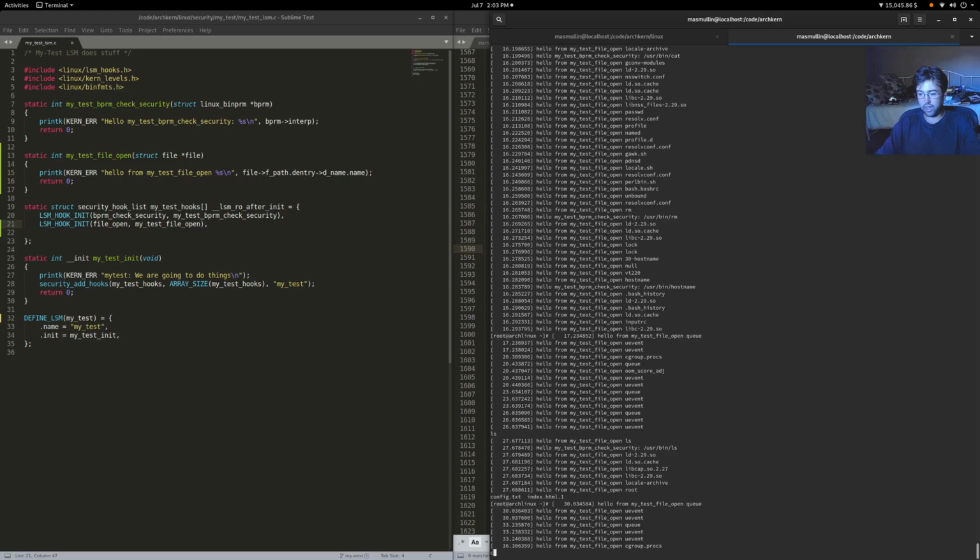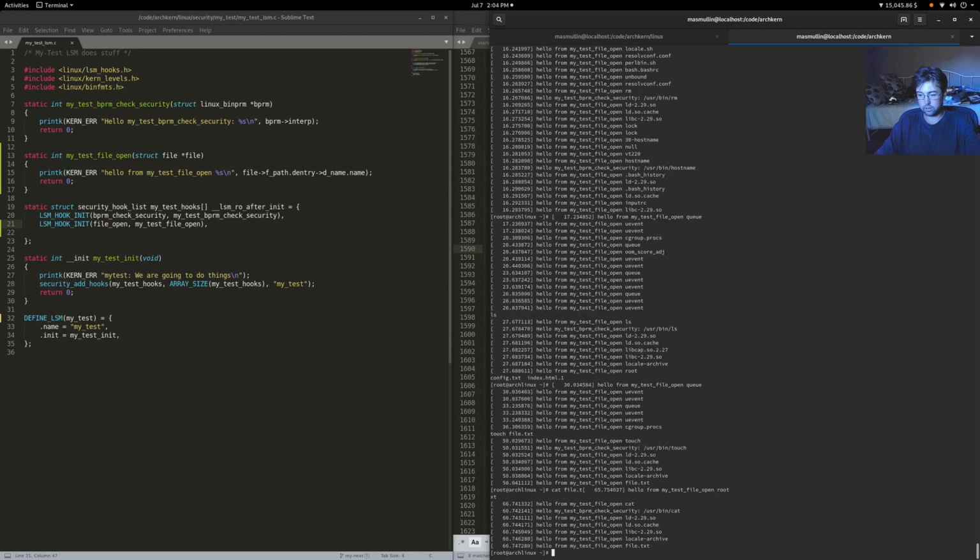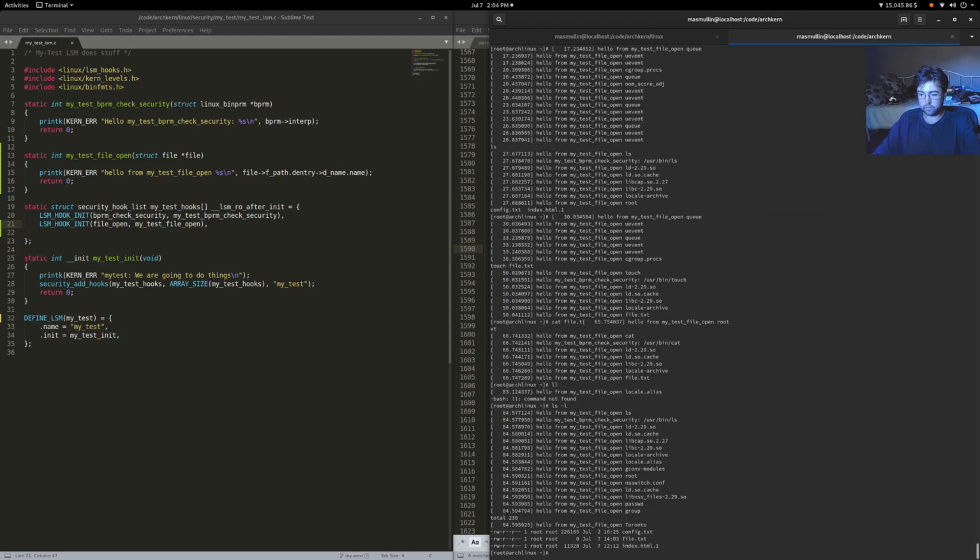So let's do a cat. Let's first touch a file. We'll call it file.txt. And what happens here? It opens up a bunch of shared libraries. And then it opens this file.txt. So what happens when we cat file.txt? And again, we see that stuff happening here. So, you know, there's quite a lot of information here, but it is printing out when we're opening this file.txt. Interesting.